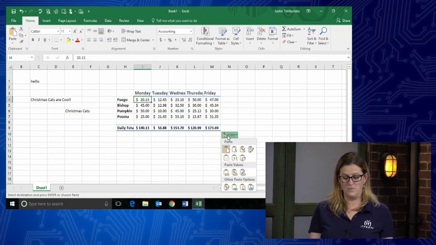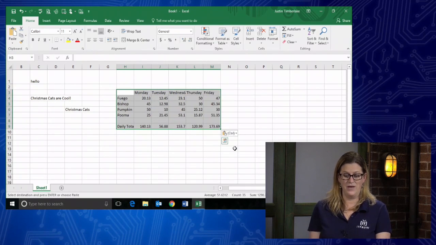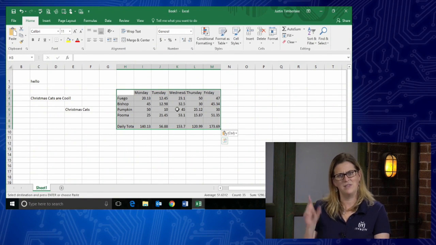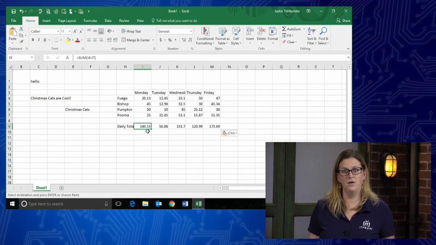And that's why these paste options have these. If I click on formulas, it's going to retain the formulas, but everything else goes away. Look, all the bold goes off, all the fonts, all of the number formats, the decimal places and everything, the dollar signs. But the formulas, look at there. If I click on that one, it says sum of I4 through I7. That's not just 140.13.